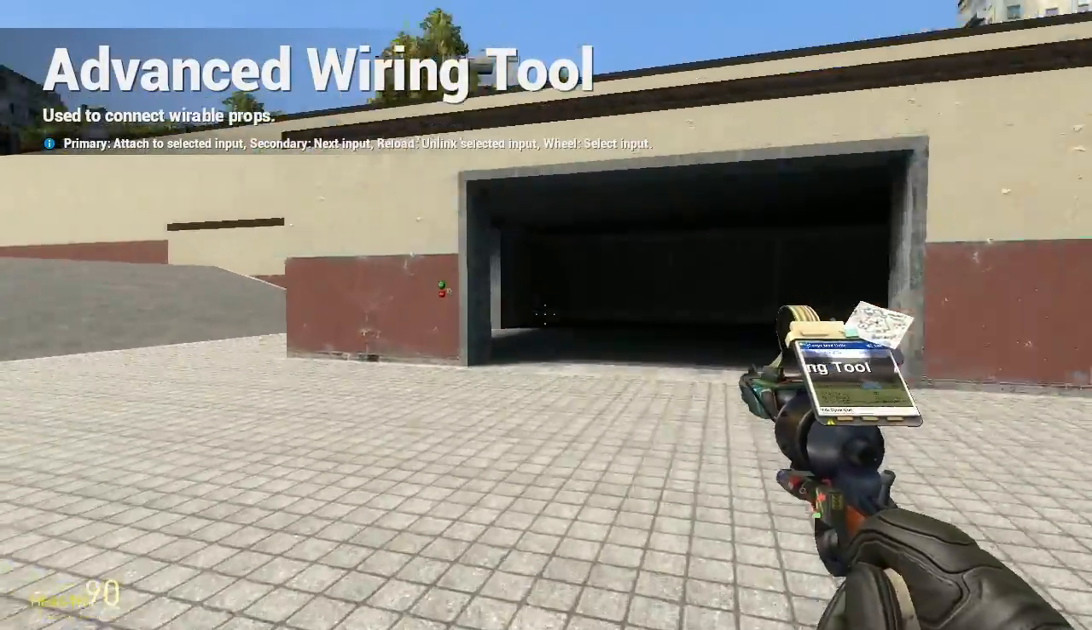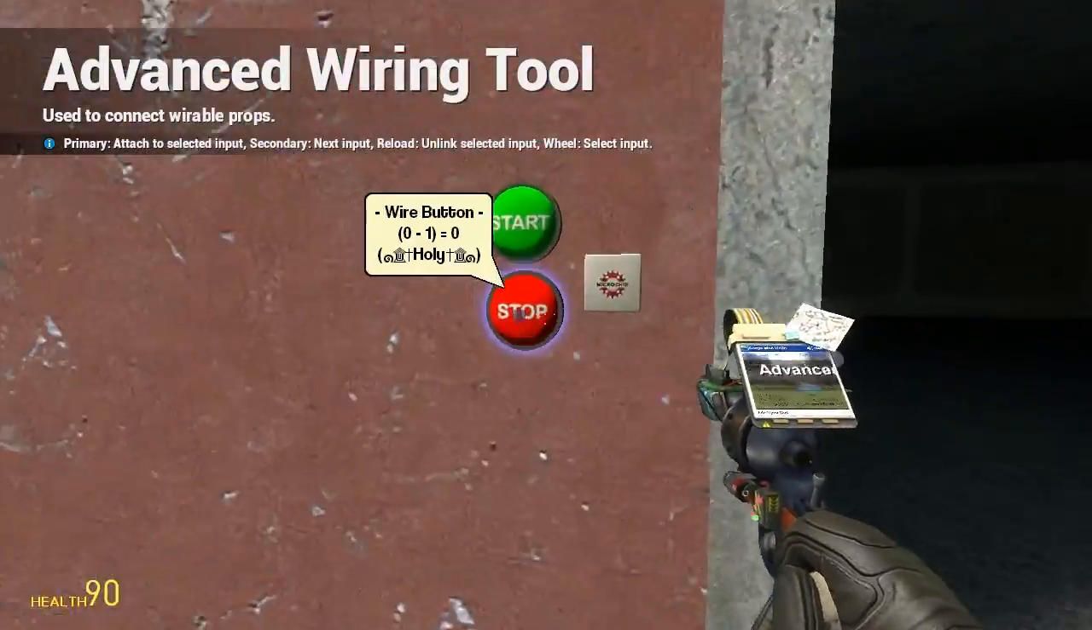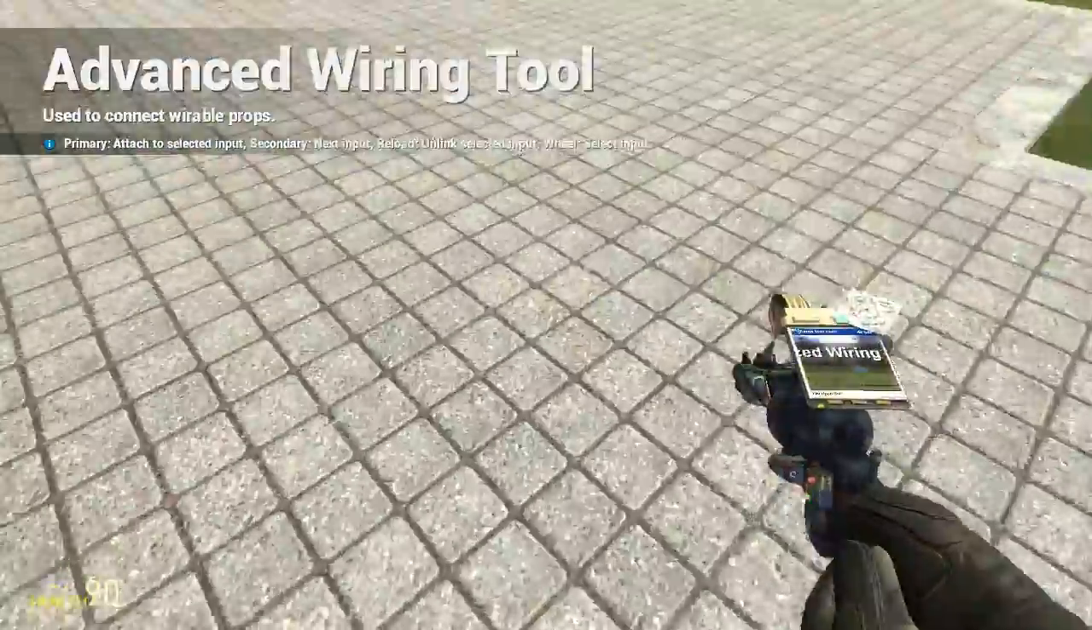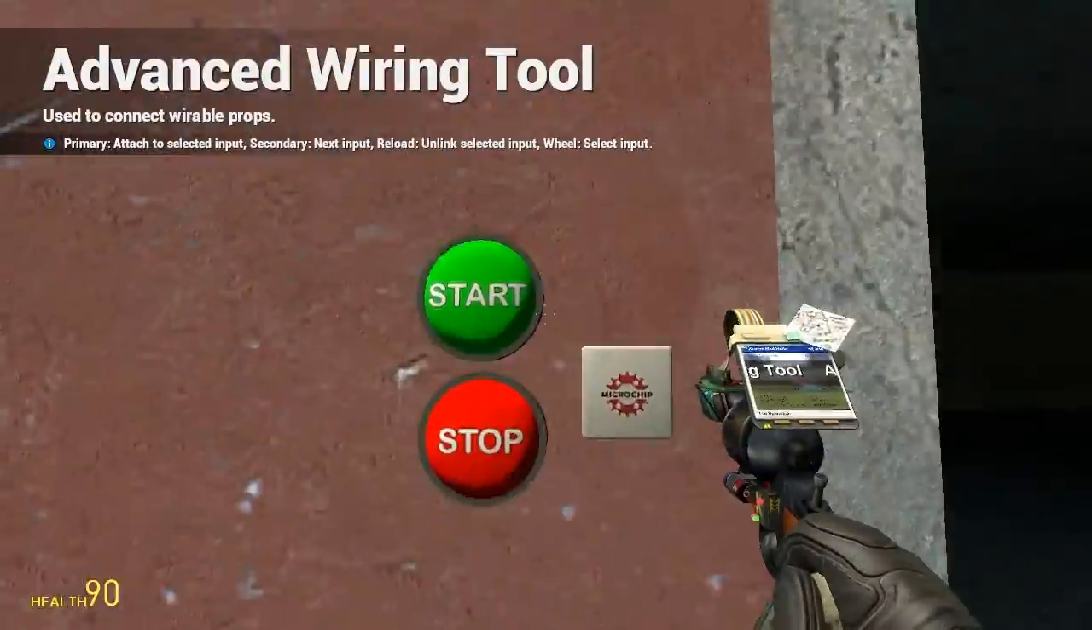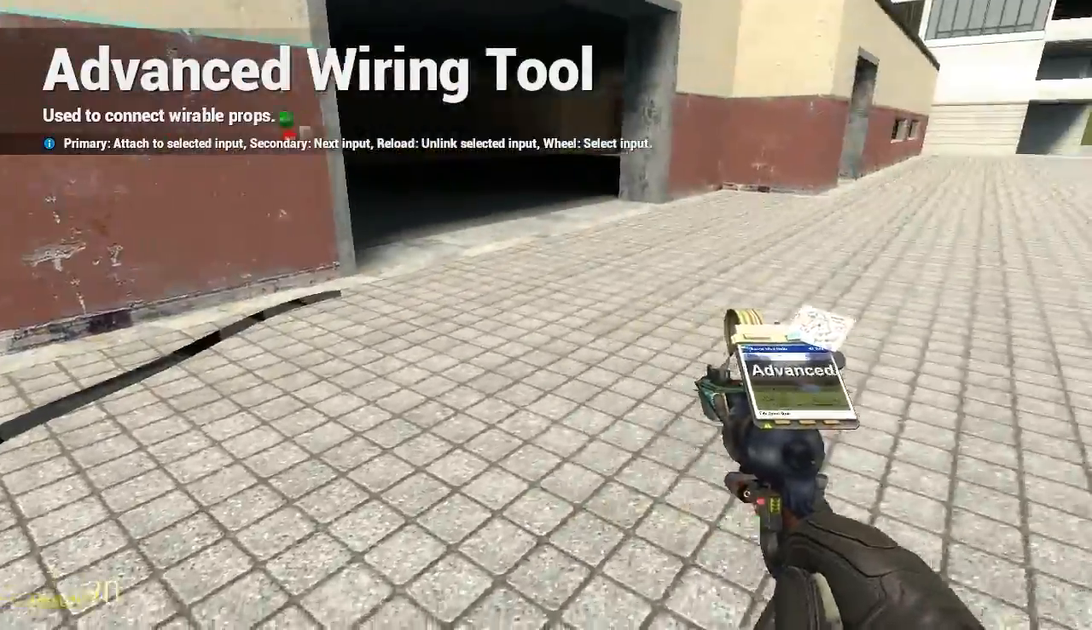And let's test the stop button real quick. And I press stop, and there's no more trail following me. So I hope that gives you a general idea of trails.